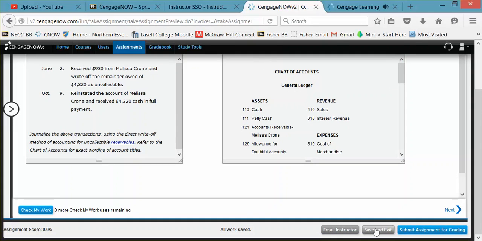Again, down here, you can save the assignment and come back to it at a later time, but please make sure you submit your assignment by the due date and time in order to receive credit for the assignment. It also tells you how many more check your works you have. So for example, this one, you have 3 check your works for every single question that's in this homework assignment.